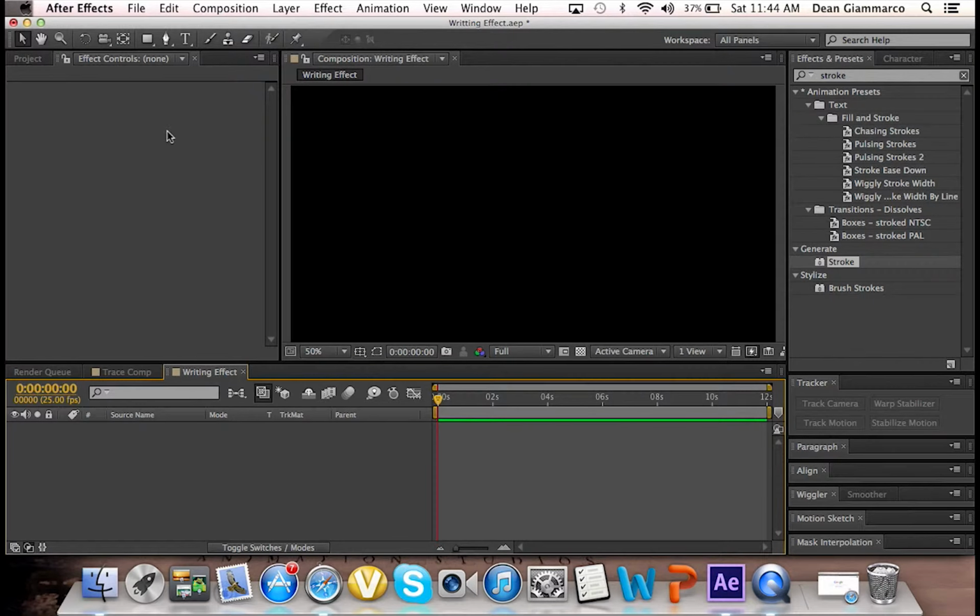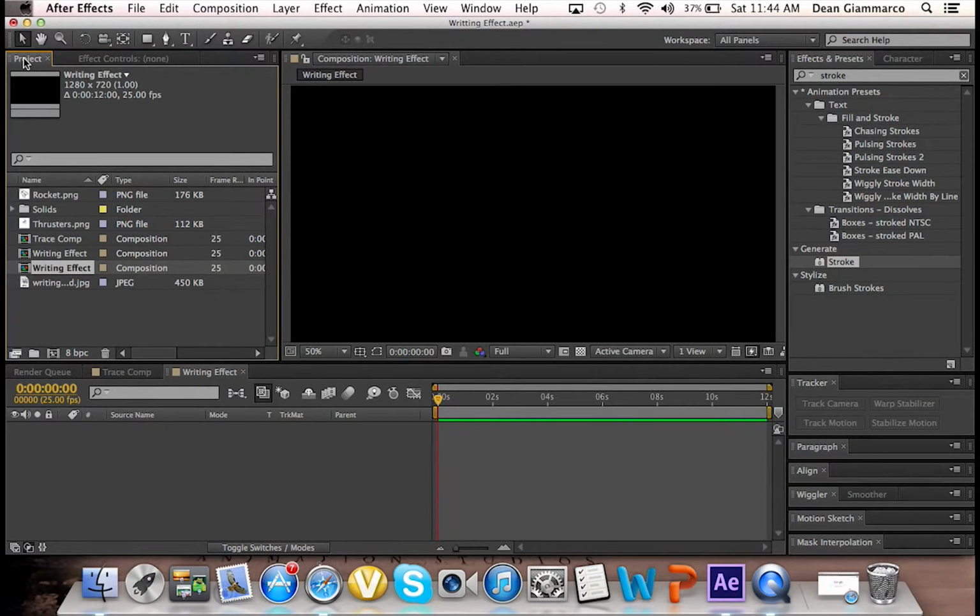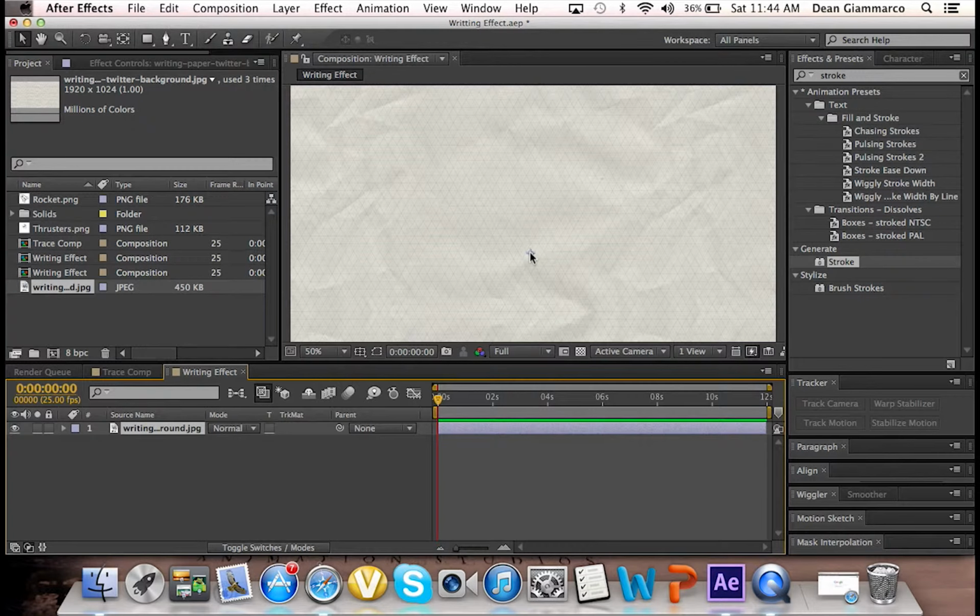After this, we're going to want to get a background in here. I just went on Google Images, typed in paper. I just got any really random background. I like this one because it was a little different from any other background. It was different with the crumbling look to it. So I decided to use this.